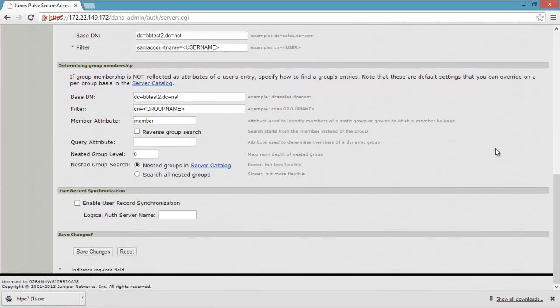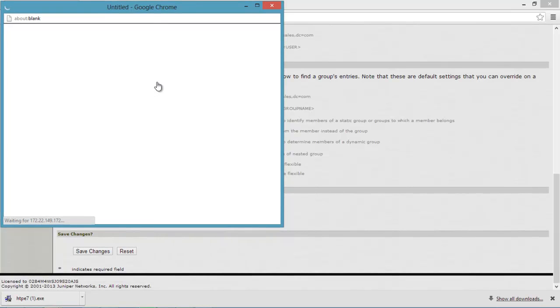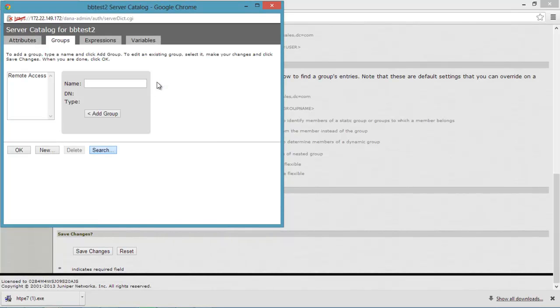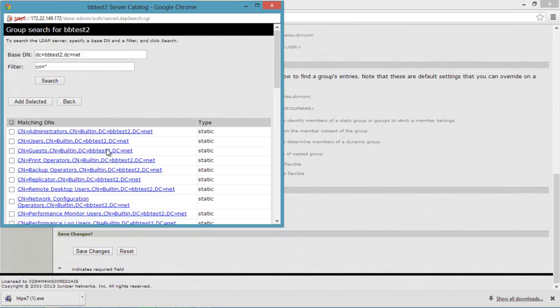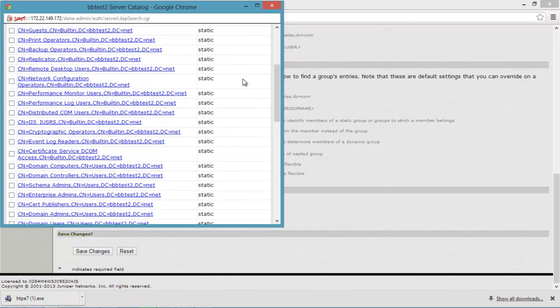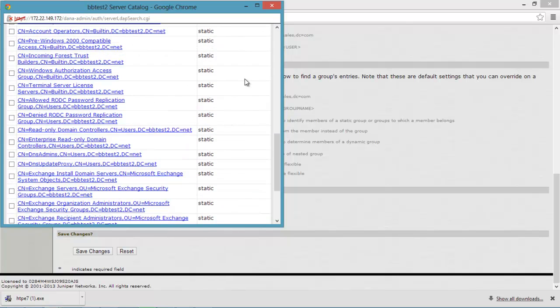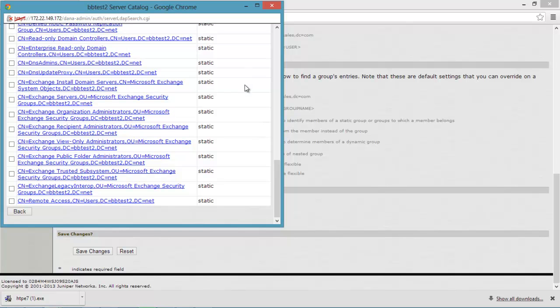To verify that your LDAP server can now retrieve groups from your Active Directory domain controller, click Server Catalog and click Search. Once you verify that you are seeing all of the Active Directory groups you're expecting to see from your LDAP server, this verifies that your LDAP server configuration is correct.